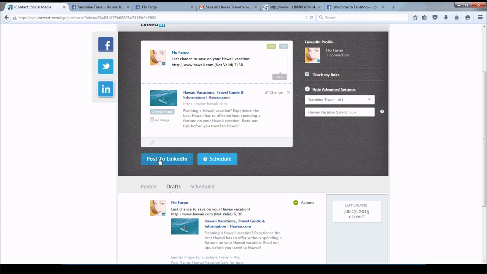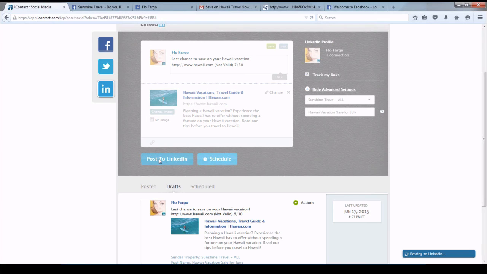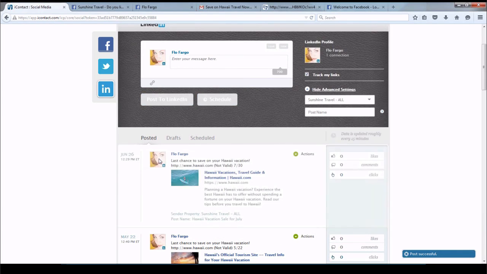Once you've chosen where you want it to post and made the contents of your post, you can choose to post immediately or schedule the post for later. And again, from the Actions drop-down menu, you can choose to copy, delete, or view the post in LinkedIn.